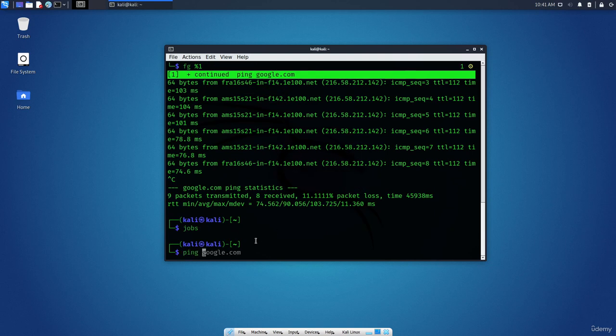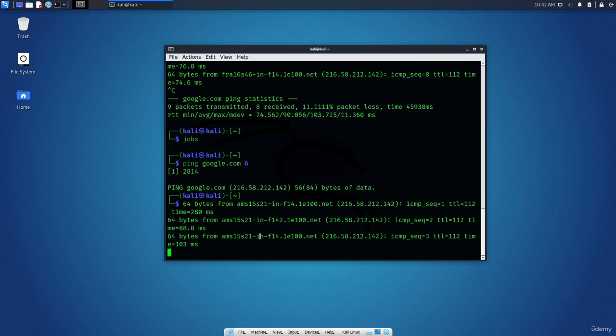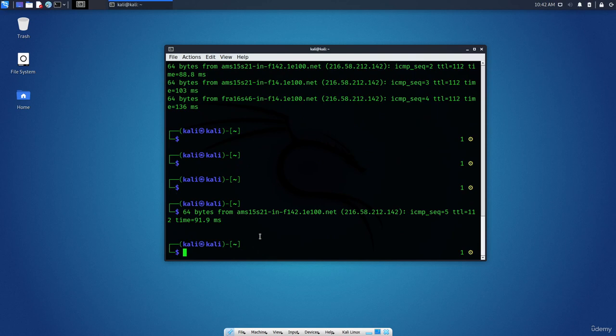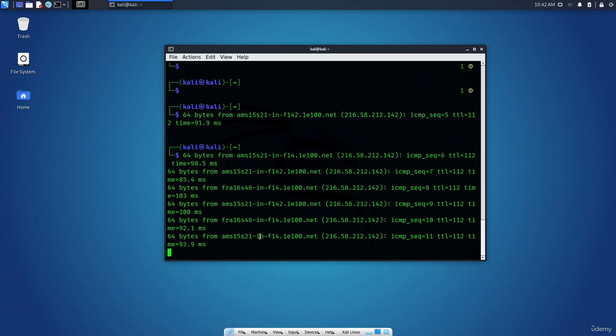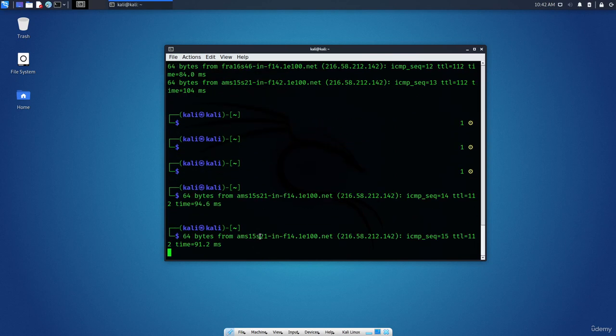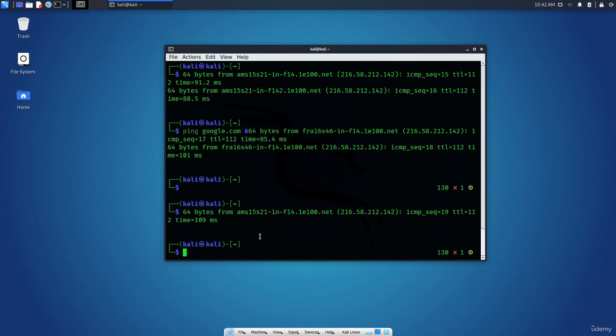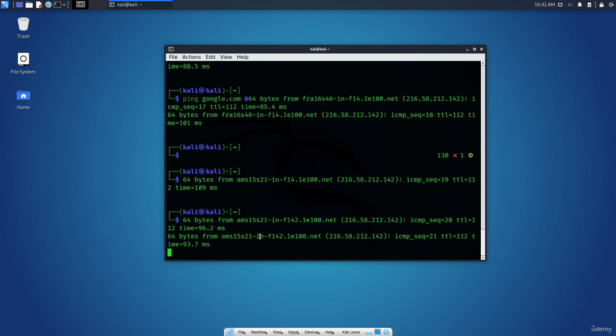Now if I type ping google.com and put the ampersand here, or Shift 7, this runs the command in the background. As you can see, the command is in the background, but the output of the command will keep showing in the terminal, so that's why we are still seeing it. So as you can see, Control C doesn't work, Control Z doesn't work. So how do we stop such a thing?